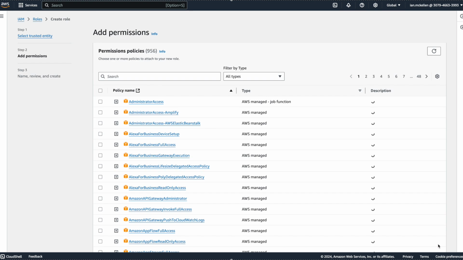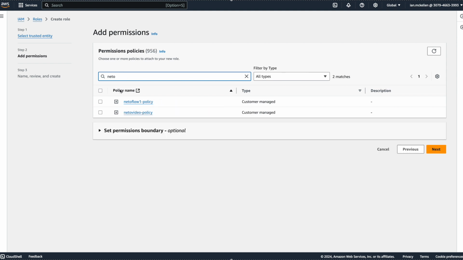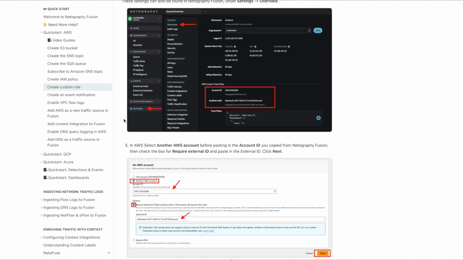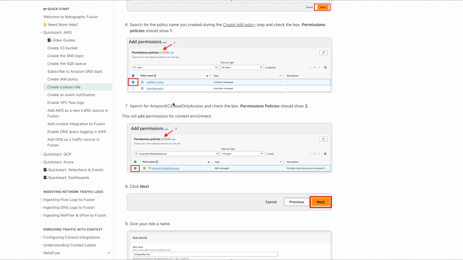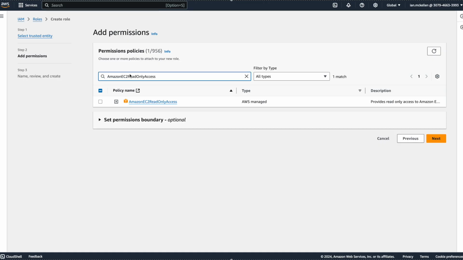Now click Next, and you're going to want to search for the policy you created in a previous step. Check the box, and you see the permissions policy has switched to 1 on the left-hand side. Now you're going to head back over to the Quick Start Guide for Create Custom Role and copy over EC2 read-only access. Search for it in the permissions policy, check the box, and you'll see permissions policy is now changed to 2.